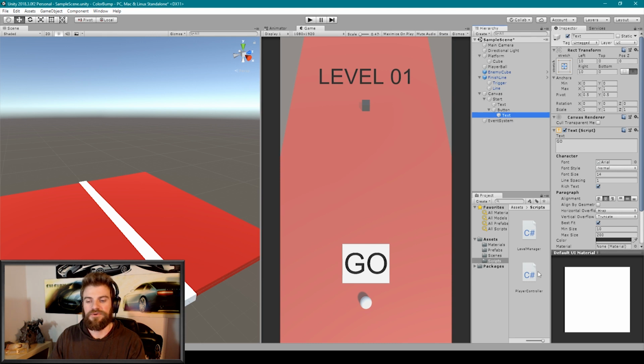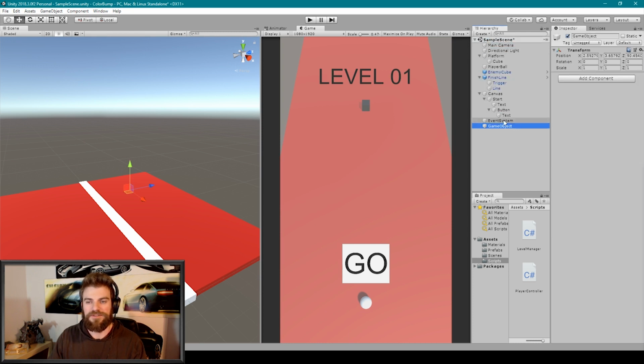Now what we need to do is apply our level manager to an object in the scene. So I'm going to create an empty game object. I'm going to rename this object to level manager. I'm then going to select our level manager script and drag it into the inspector. We then need to set our start panel. So I'm going to select our start panel and drag it into that field.